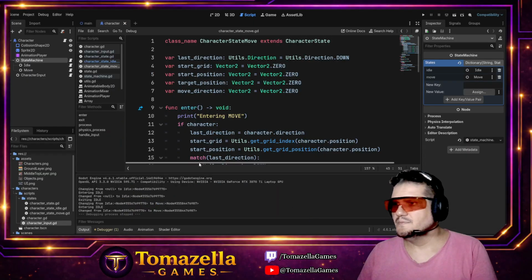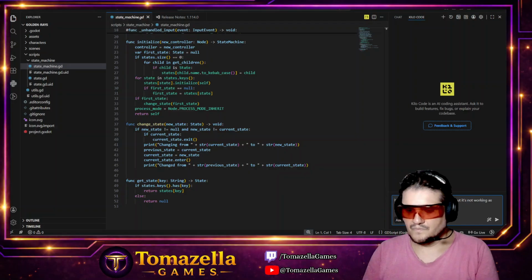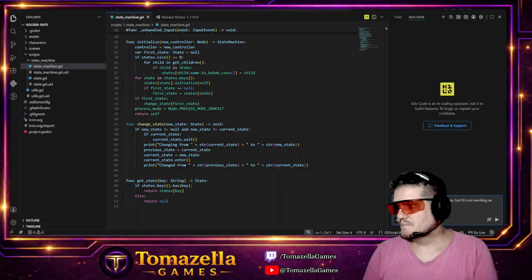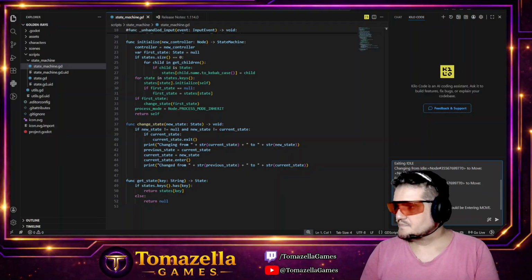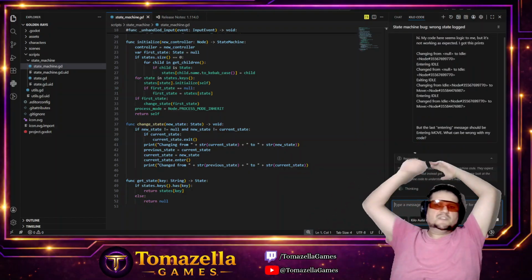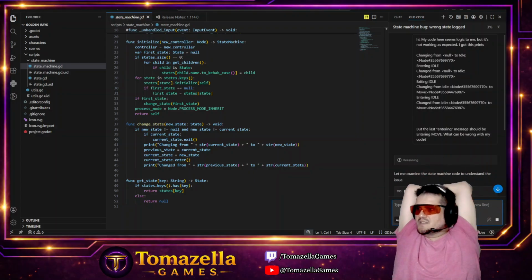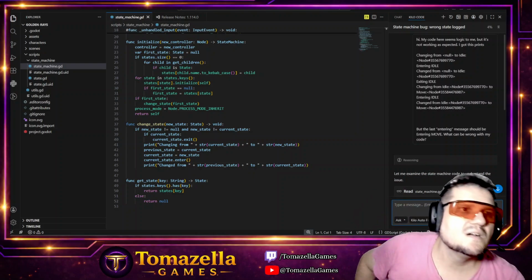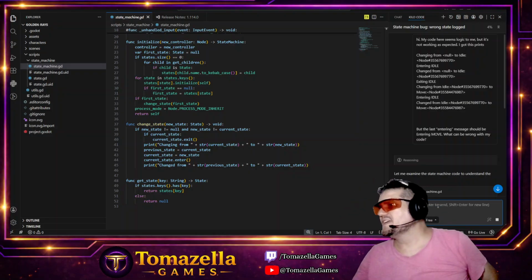Get my return here. So this is a good way to use the AIs to debug some things, because sometimes we try to check and check it, and things don't make sense.